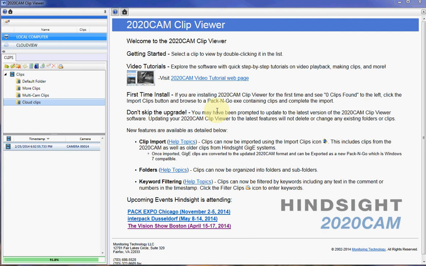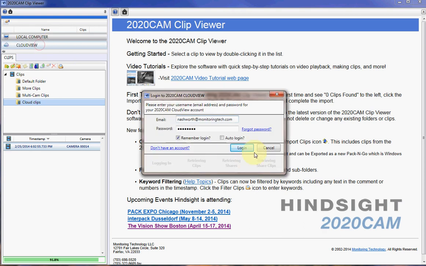This tutorial is going to explain how you can use your CloudView account to share clips to another CloudView user. This is available in the 2020 Cam Clip Viewer. You'll see the CloudView option here below your local computer. If we click on that, we complete the login and open up our CloudView account.